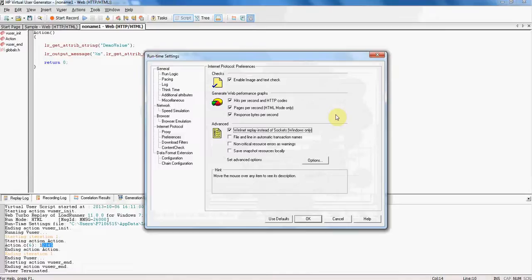WinInet replay. It instructs VuGen to use the WinInet replay engine instead of the standard socket replay. VuGen has two HTTP replay engines, socket based and WinInet based. Socket based is the default one.